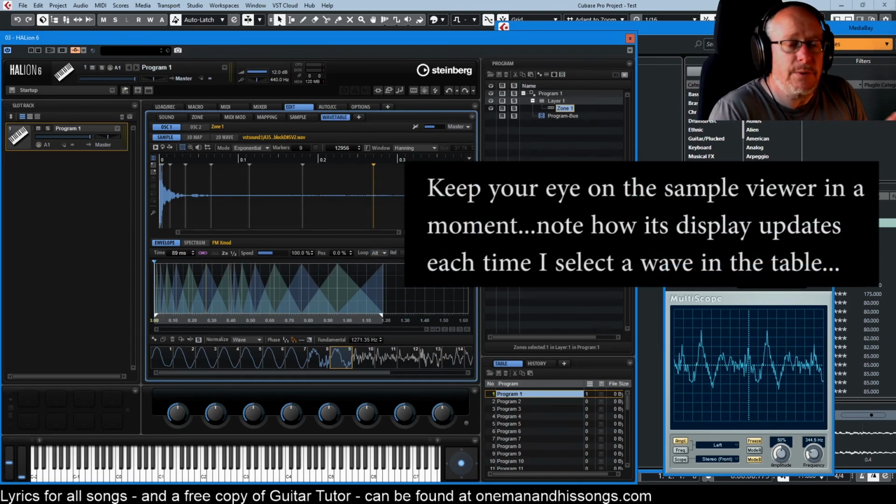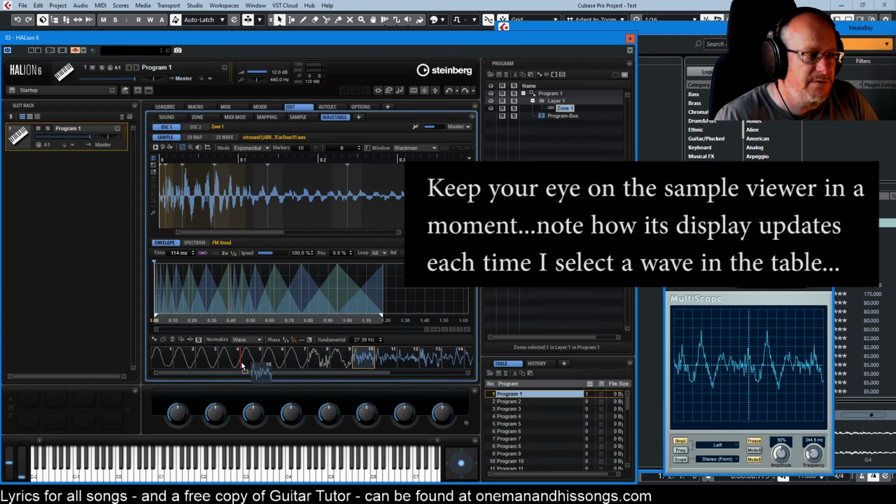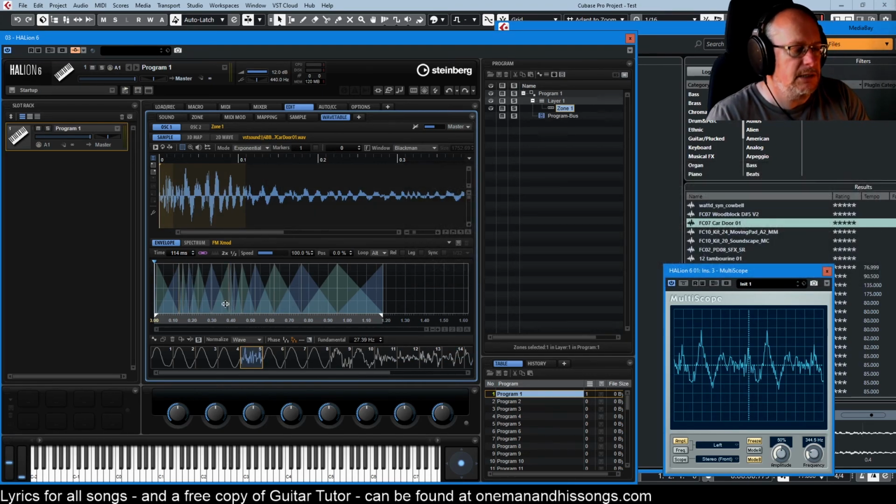We're not restricted in any way to what we can do with these waves. It's entirely up to us. I want to pick this one up and move it over here. I am absolutely entitled to do so.